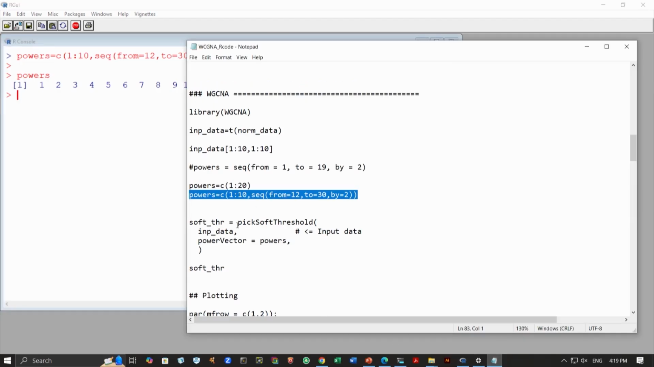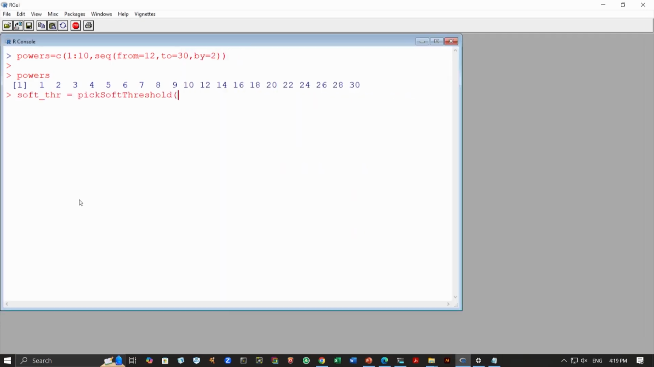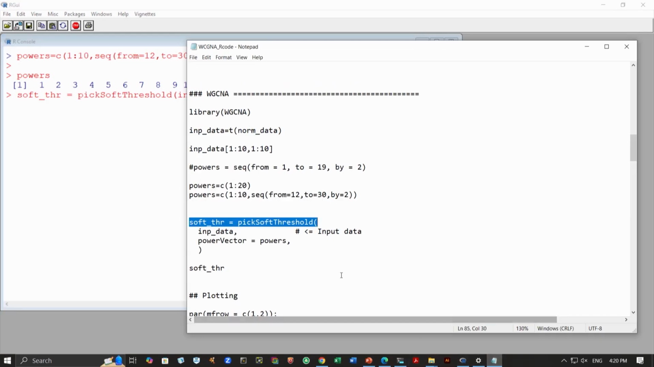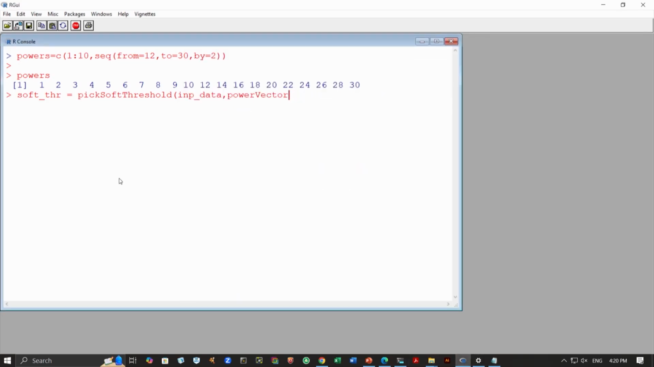Now, what we will do is we will use this function, pickSoftThreshold, where we get the soft threshold. This is the function, okay, and we have to give the input data and the parameter that we need to specify, and this is something you will see in the manual. powerVector equals powers. Okay. So, we have to give the input data and then the powerVector parameter. In the manual you can see, when you look at the function for pickSoftThreshold, these parameters that we need to specify.